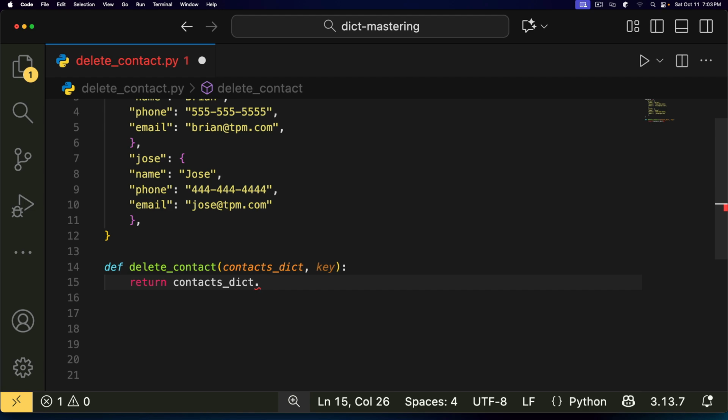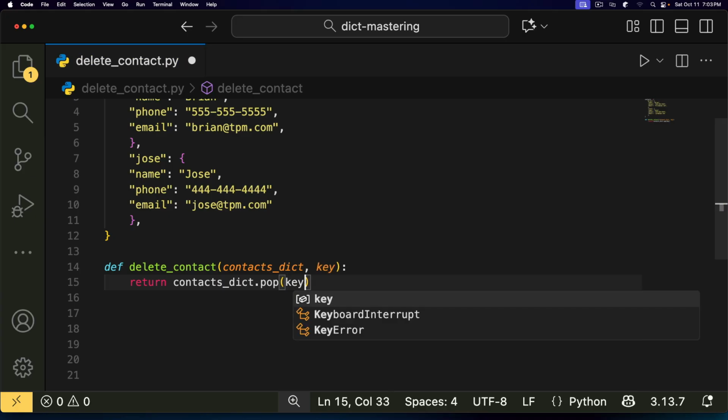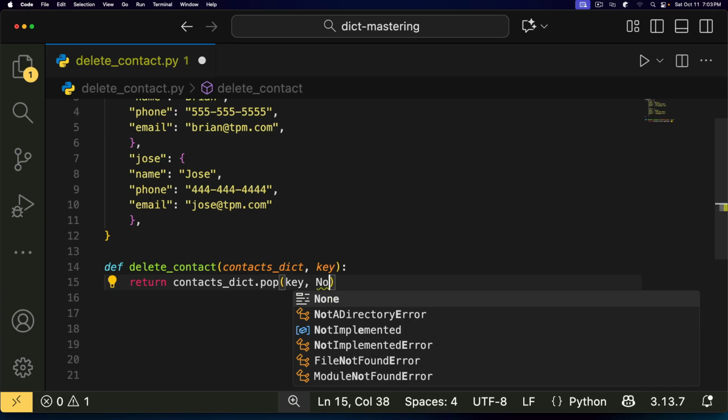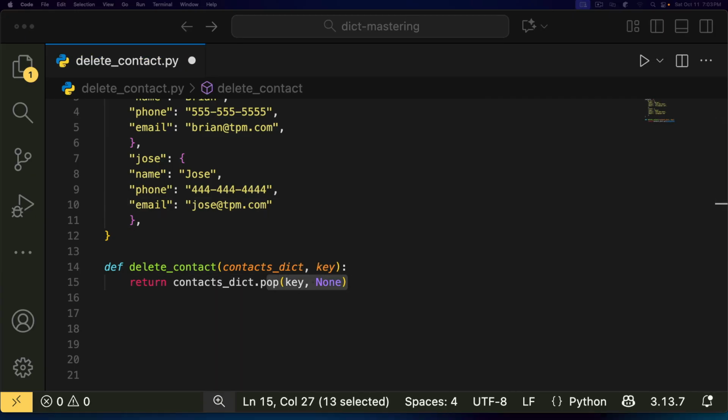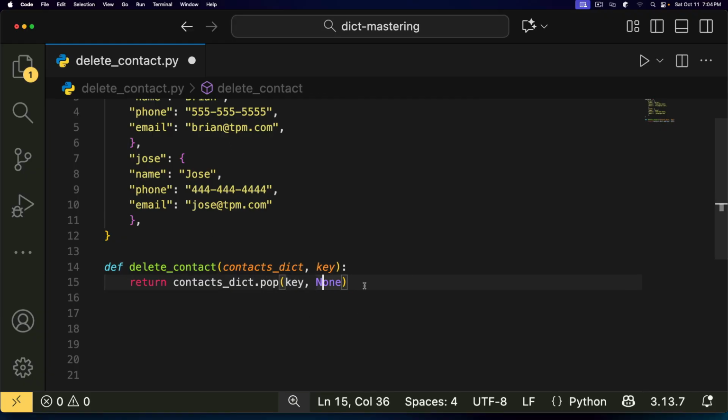Just like that. And what we're going to do is we're going to use pop. So in dictionaries, we have this method called pop, and we just pass in the key. And we're going to be passing None because we're not going to be using this second argument for this function. This None here would be the default value that will be returned just in case the key is missing. So that's why I put None there.